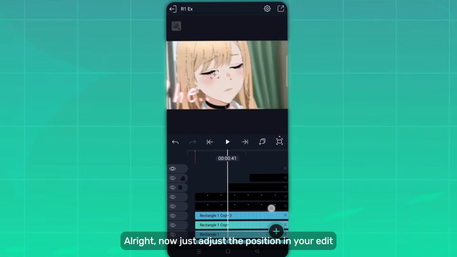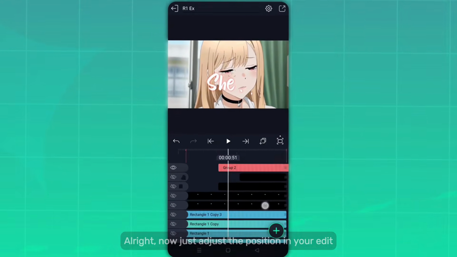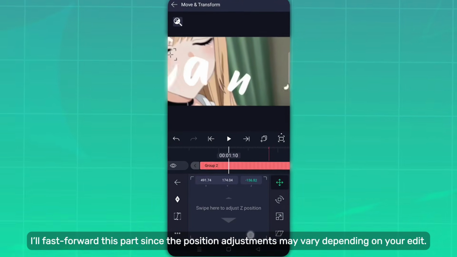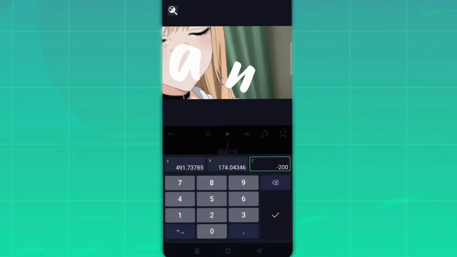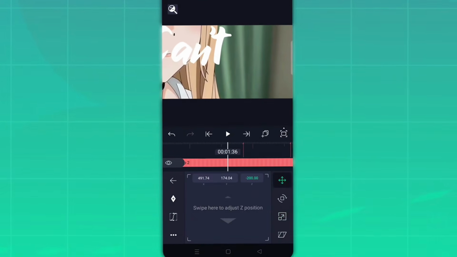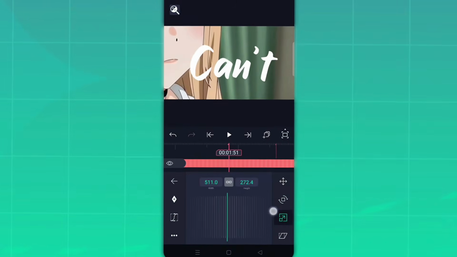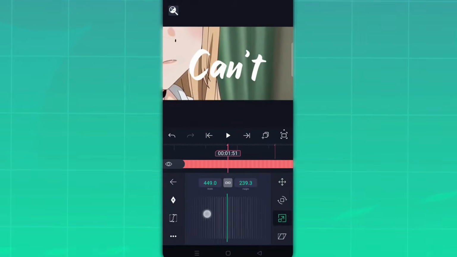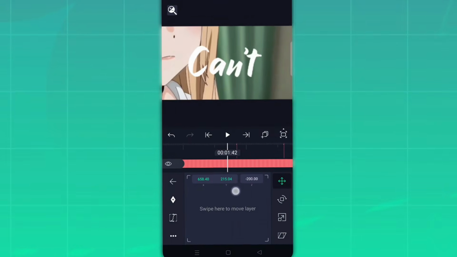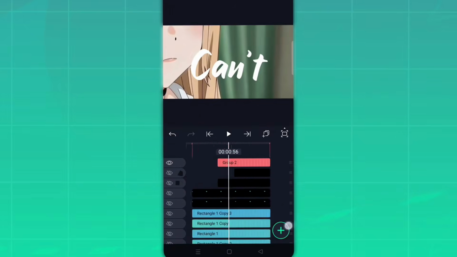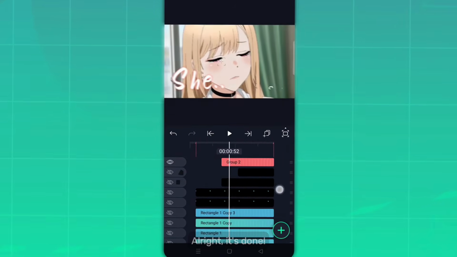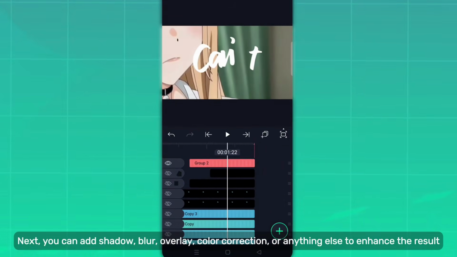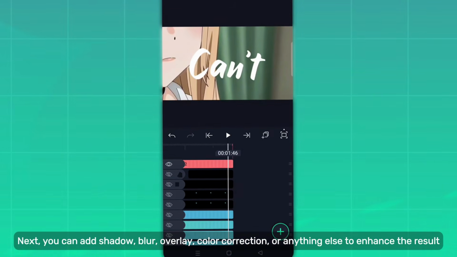Alright, now just adjust the position in your edit. I'll fast forward this part since the position adjustments may vary depending on your edit. Alright, it's done. Next, you can add shadow, blur, overlay, color correction, or anything else to enhance the result.